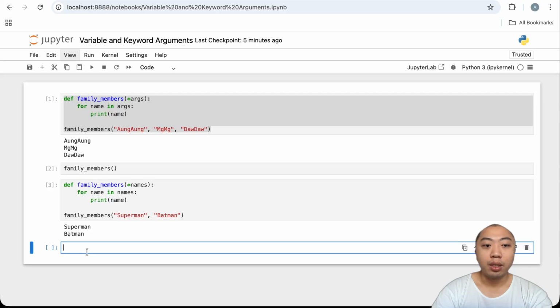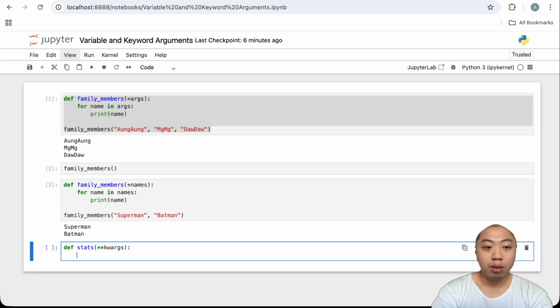Variable keyword arguments are arguments that are mapped to a value, key and value like a dictionary. How this works is the same as variable arguments, and the syntax is slightly different. So let's define a stats function with star star kw as my keyword arguments. This function takes 0 or more keyword arguments.